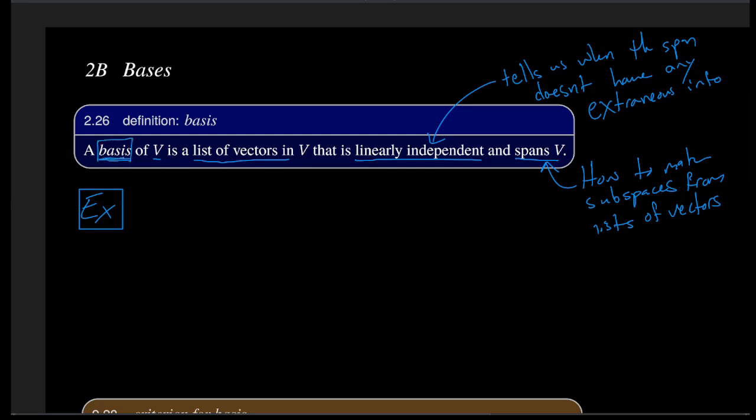So a basis of a vector space V is just a list of vectors. That's important since lists are ordered. So it's an ordered collection of vectors that is linearly independent and spans the entire vector space. Here's kind of an example. You guys have definitely seen this before if you've taken a first linear algebra course, which I'm assuming everyone has.